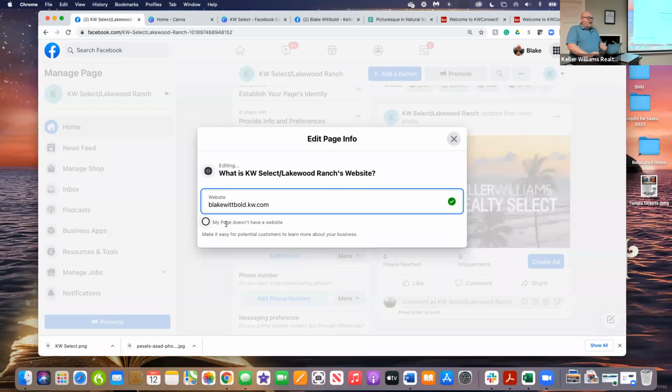I could also choose "my page doesn't have a website." I don't want that because it's not true. Is ours going to be similar to yours? Yes, it will. It'll probably be your first and last name. If not, in the question setup that you went through with Nicole, she may have asked you what you want your web address to be. It would usually default to your first and last name, though. Okay.